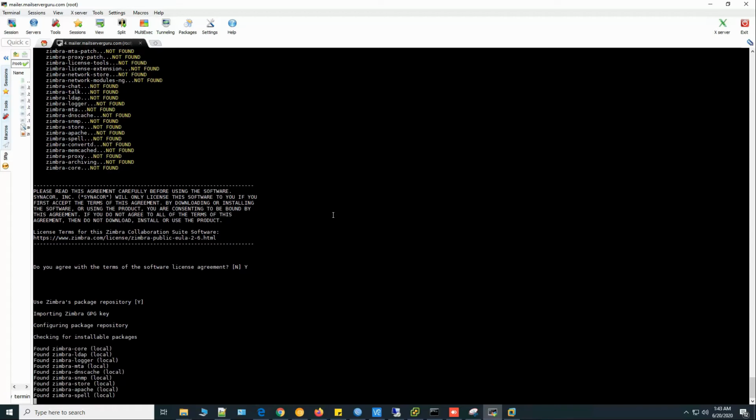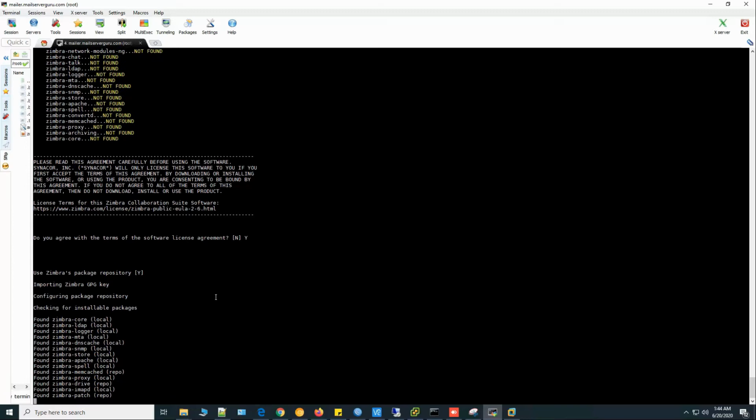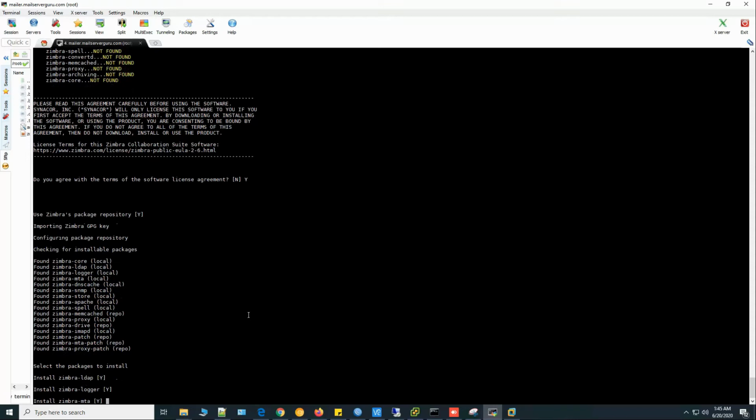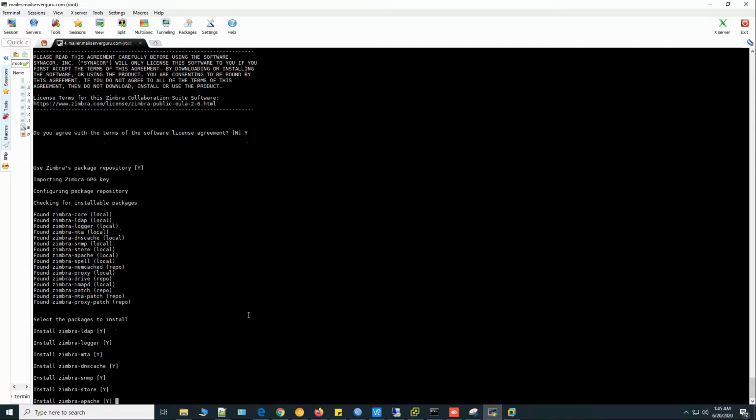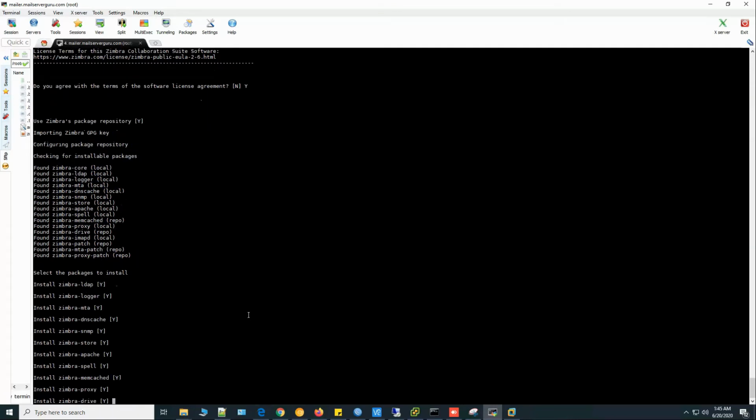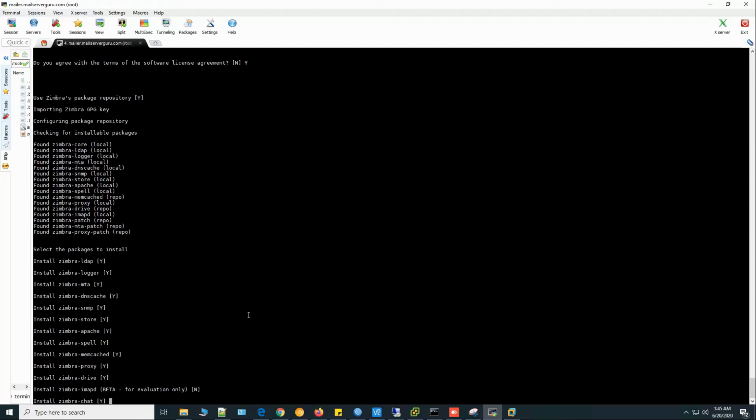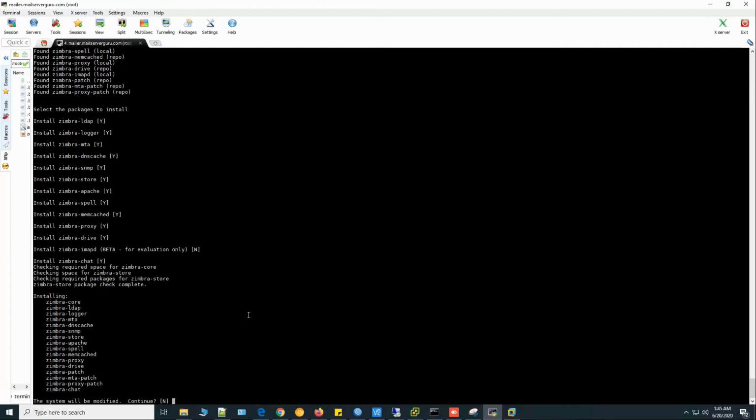It's checking for the installable packages. These packages are with the Zimbra bundle, so that's why it shows local. Now it's asking to select the packages to install. Install Zimbra LDAP, yes. Logger, MTA, DNS cache, SNMP, store, Apache, spell, memcached, proxy, drive, and Zimbra IMAPD, it says this is evaluation only and it is not suggesting to install, so we are leaving it like this. Zimbra chat, yes. The system will be modified. Continue, yes.